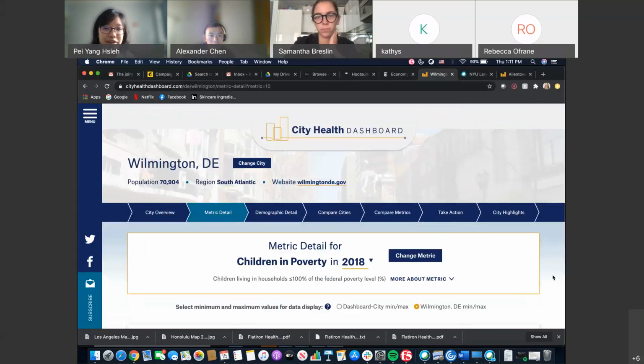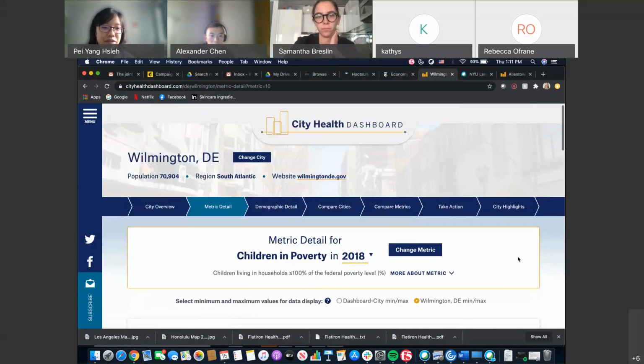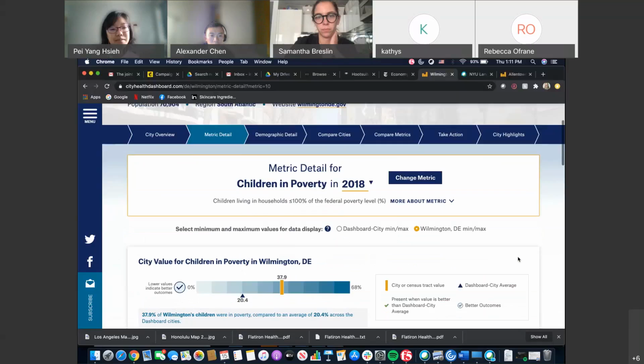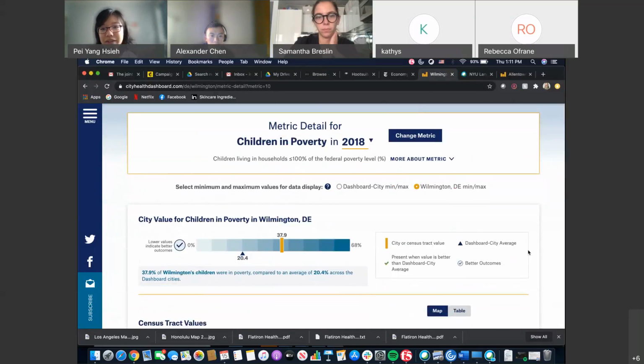So here we are on the metric detail page for Wilmington for children in poverty. Each metric detail page looks the same, and it offers visual signposts that orient the user to what they're seeing. The scale bar shows the range of values for the metric, and the color gradient signals better or worse outcomes.